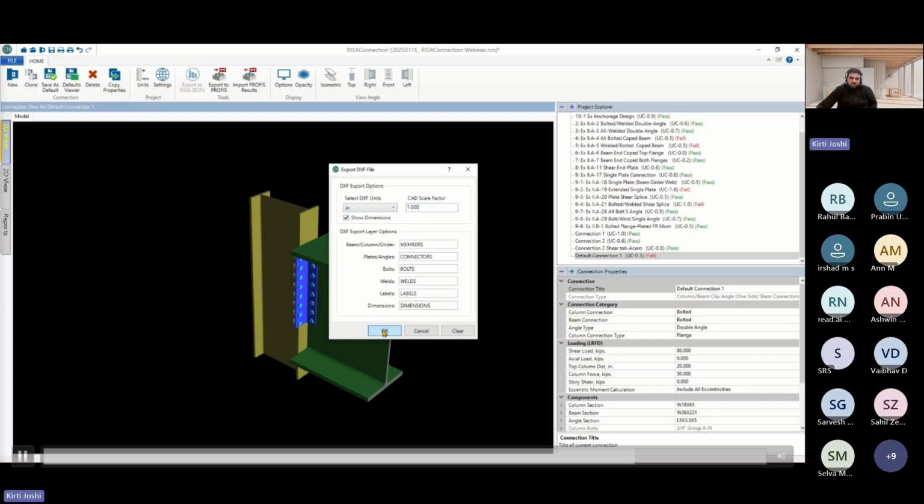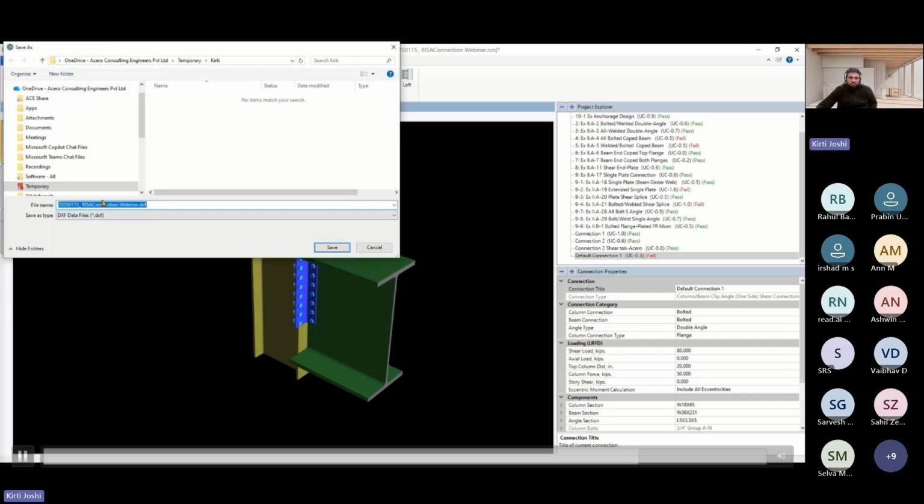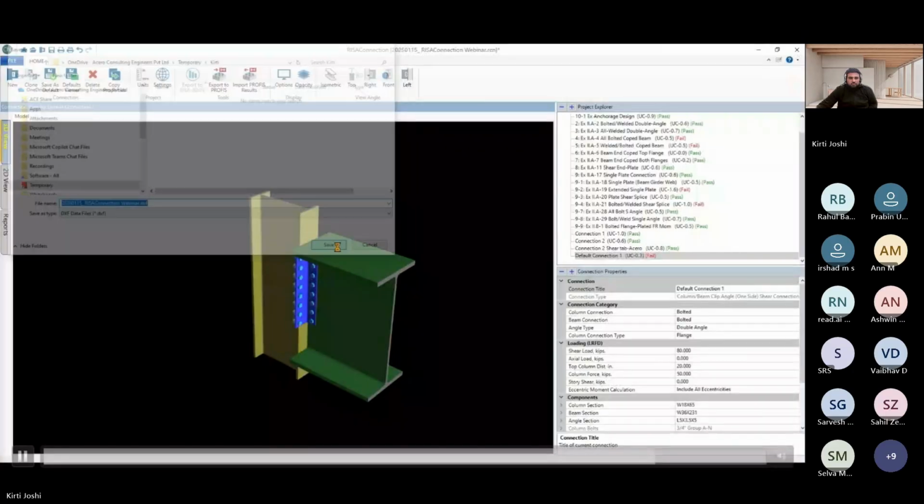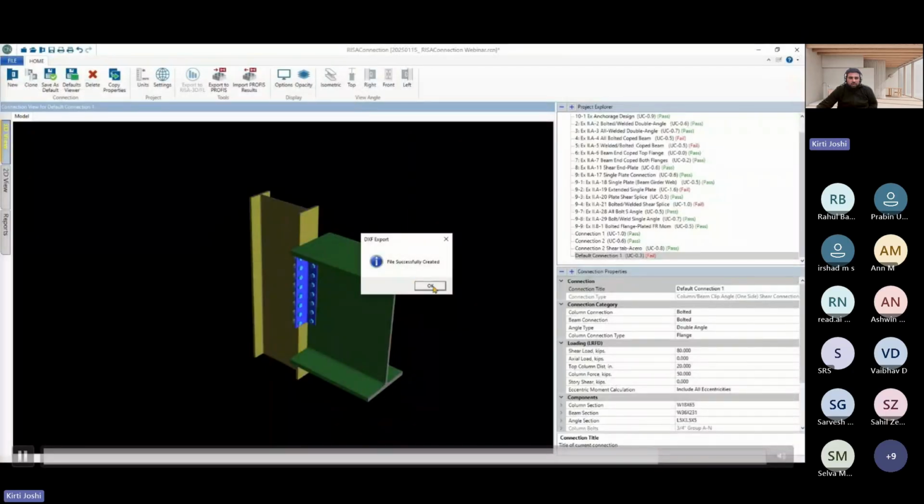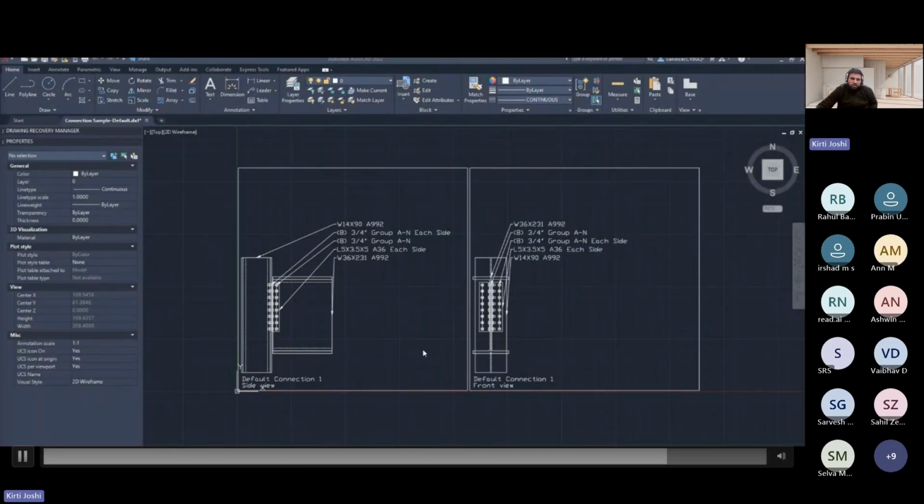You can adjust the units and it will save in your temporary folder, or any of your folders. So I've saved it in my local drive. You can give it your name, and the DXF file has been successfully created. And if I open that file, then you can see the default side view and the front view of that connection in your AutoCAD.